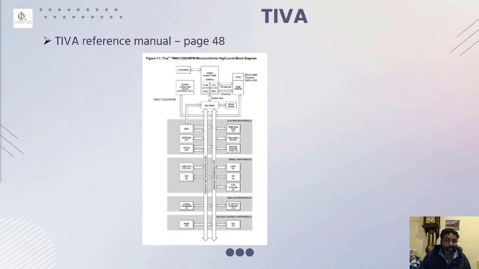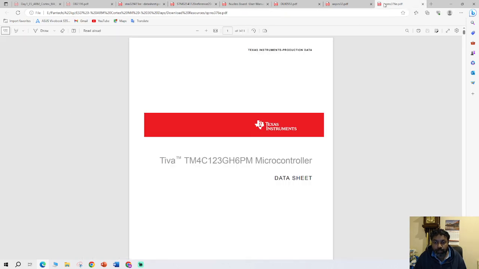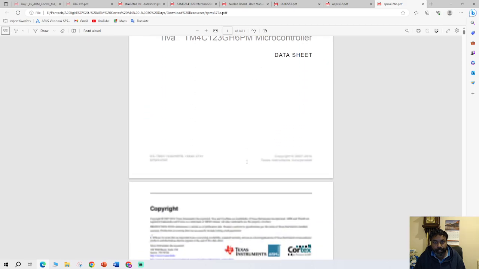So, what's in this session? I'm going to give you a comparison of another microcontroller to STM32. This is from Texas Instruments, the TIVA. You need to download this TIVA reference manual, and I'm comparing with the TM4C123GH6PM. I'm going to go into the data sheet. Just one moment, I downloaded it earlier. So this is the TM4C123GH6PM microcontroller datasheet.